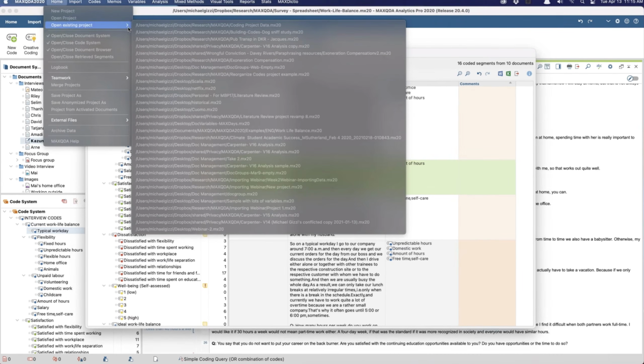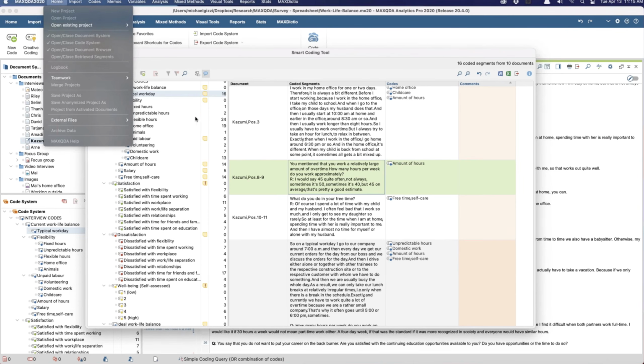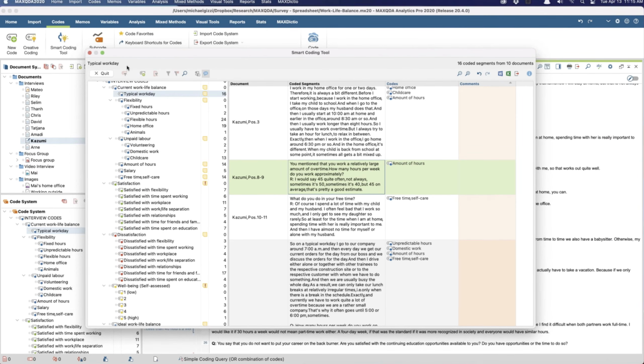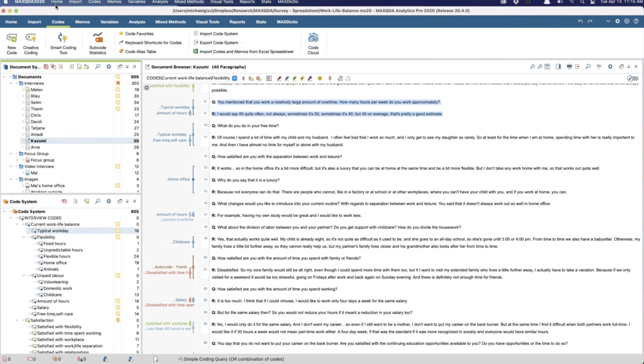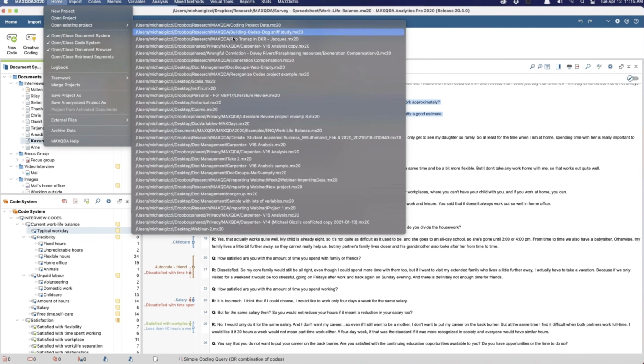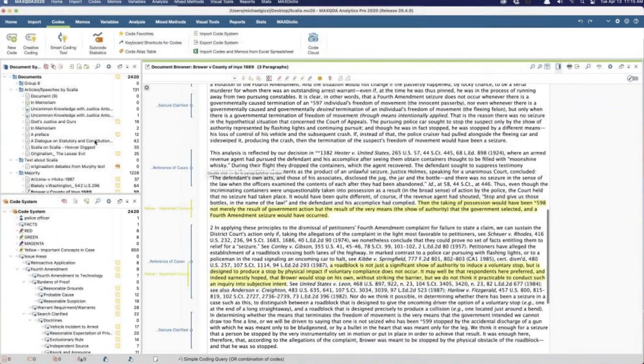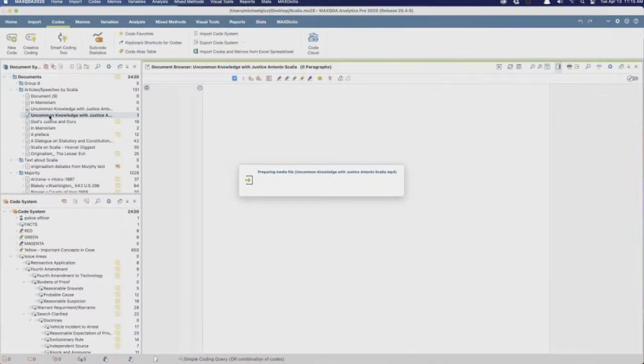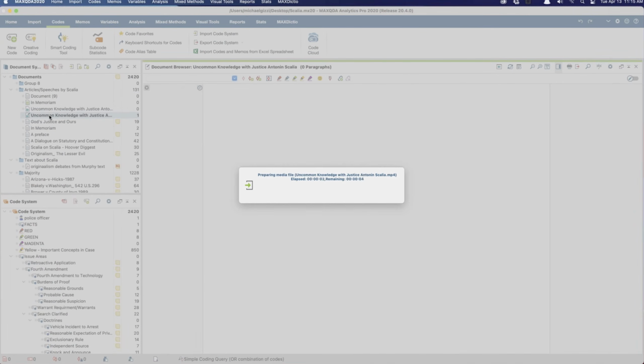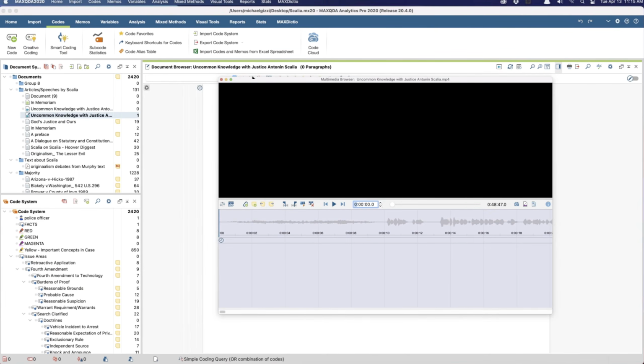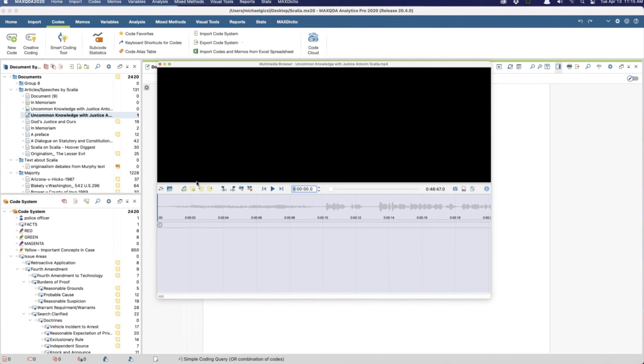There was a question about video. Notice everything's blocked out because I'm in the smart coding tool. Got to hit quit. Find Scalia. Oh, come on. Load this. Okay. So here's a multimedia browser.